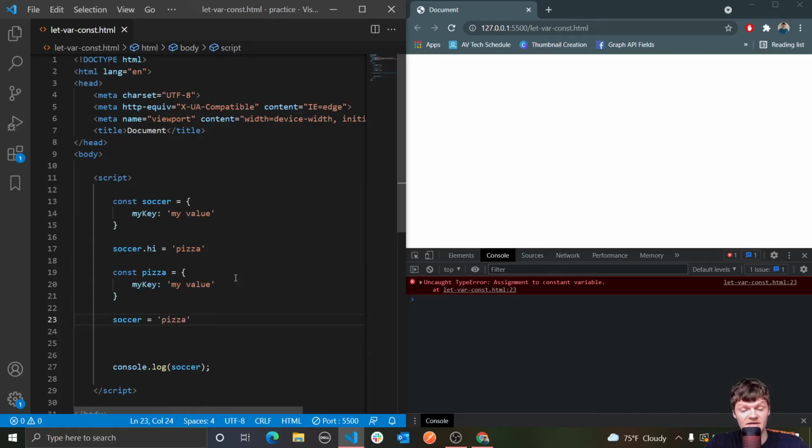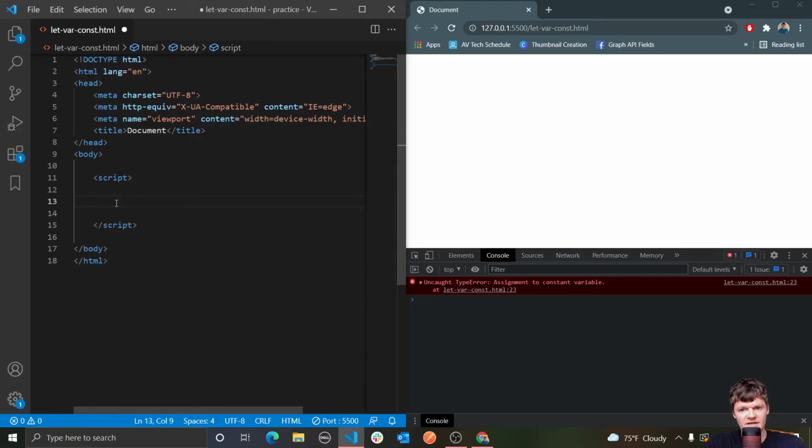And hoisting is a mechanism in JavaScript where variables and function declarations are moved to the top of their scope before code is executed. And this, of course, will make more sense with an example. So let me remove all this and know that var variables are hoisted to the top of their scope and initialized with a value of undefined.